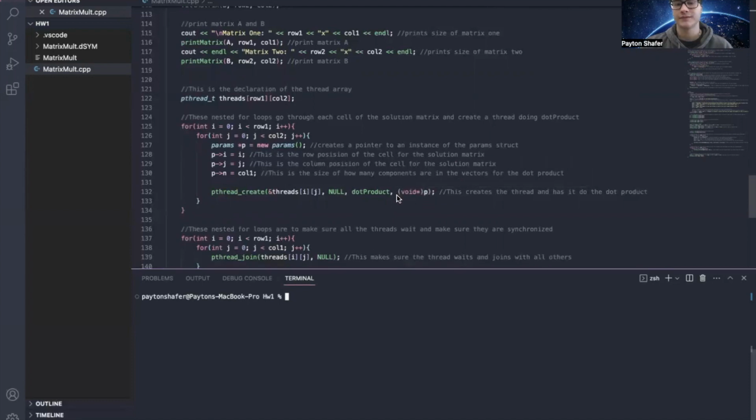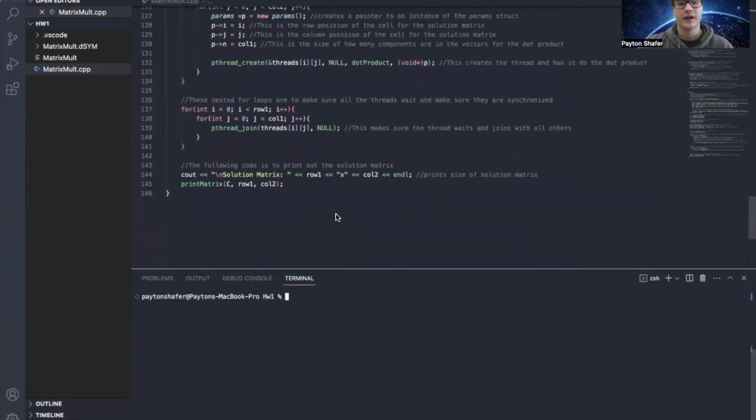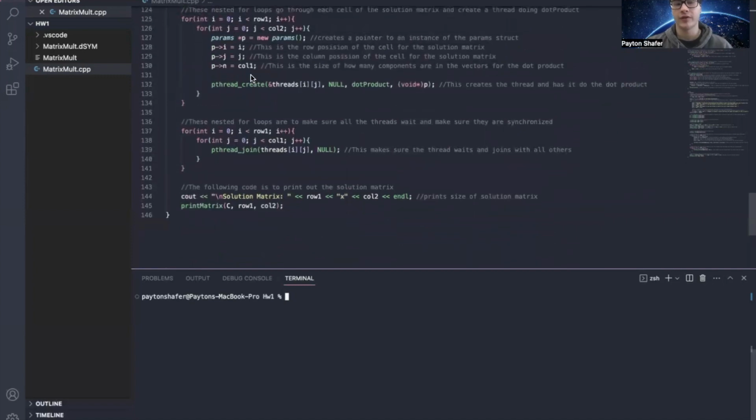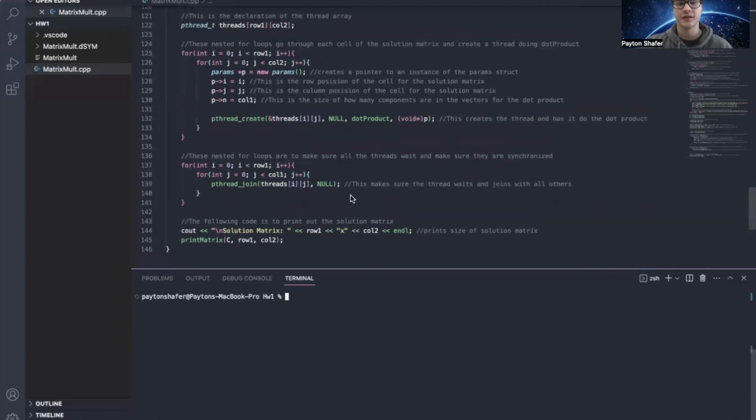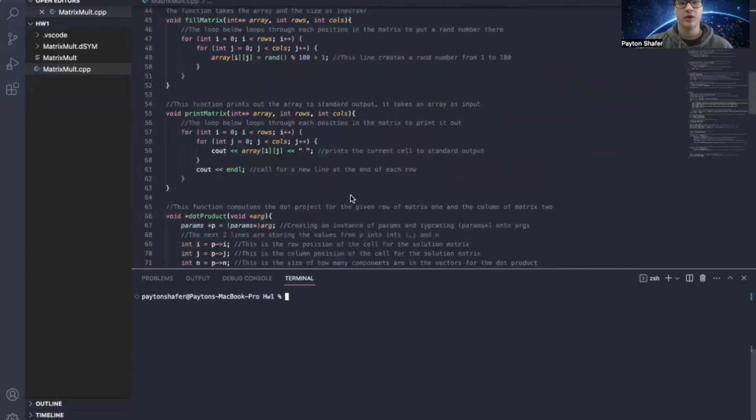Next, after we create all the threads, we need to make sure they all join and get synchronized, so we're not ending the program before it's all done. This for loop goes through all of the threads that we created and makes sure they're all joined up, and they will wait for each other, and they will all finish together. And then lastly, we just print out the solution matrix using our print matrix function, just like we did for the A and B matrix. So that is all the code.